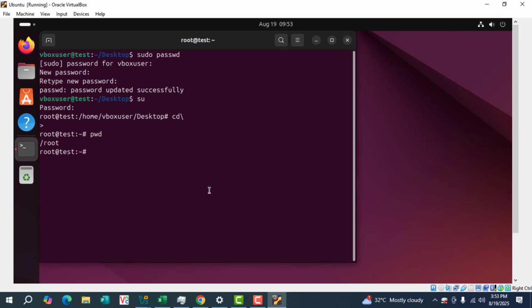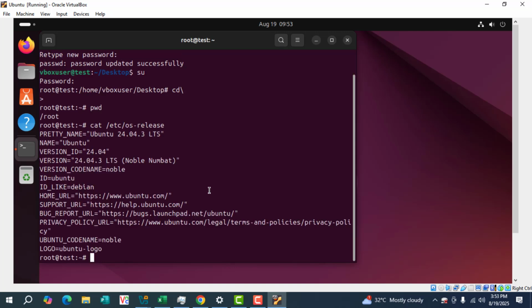Now we want to show the Ubuntu version. So the command here is cat /etc/os-release.